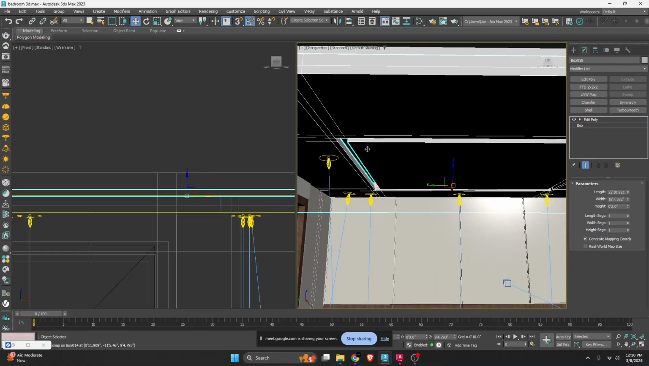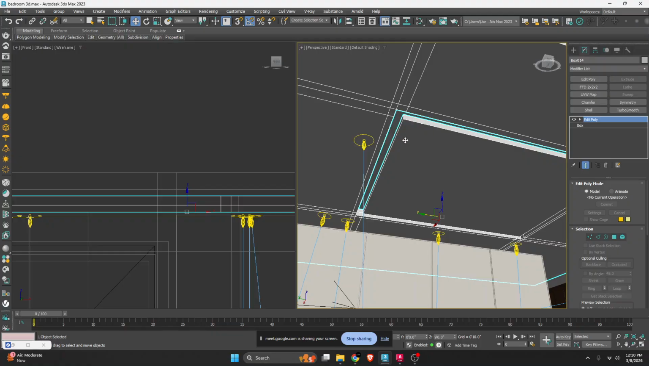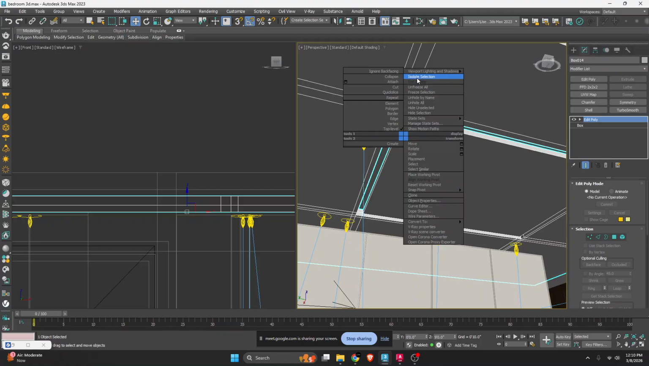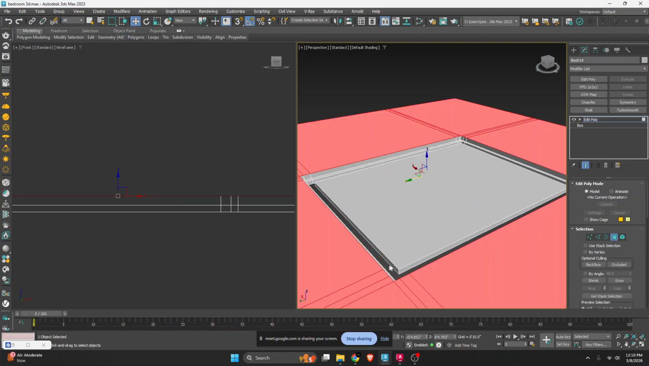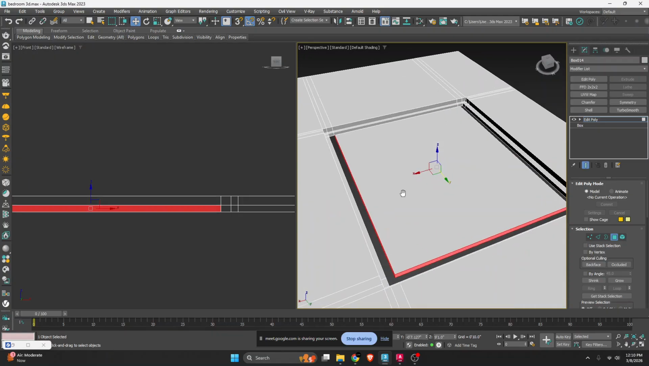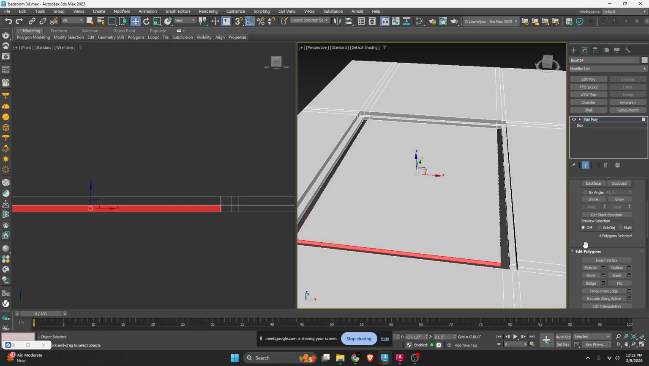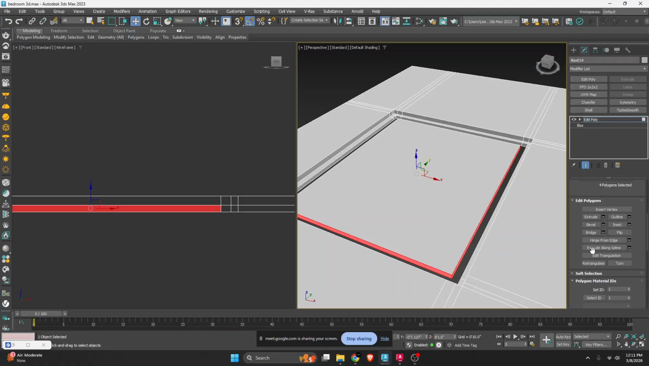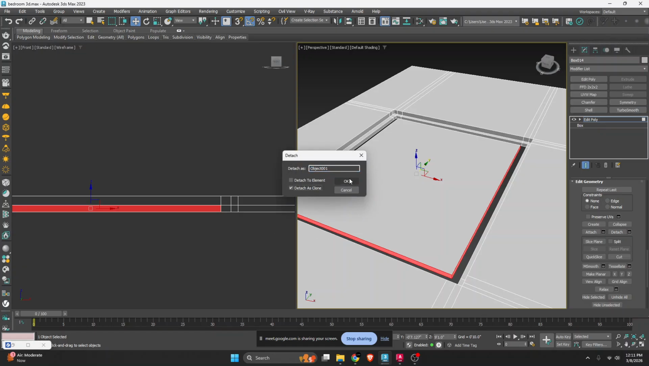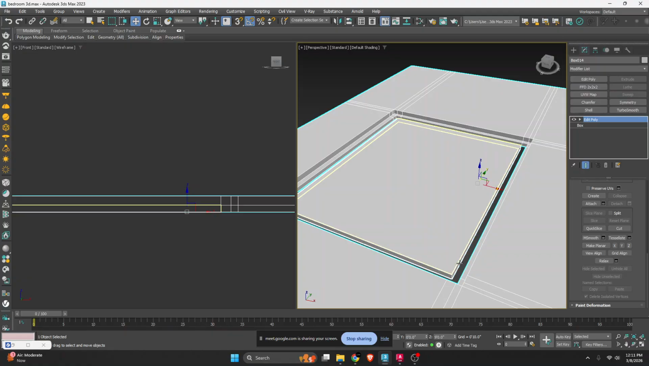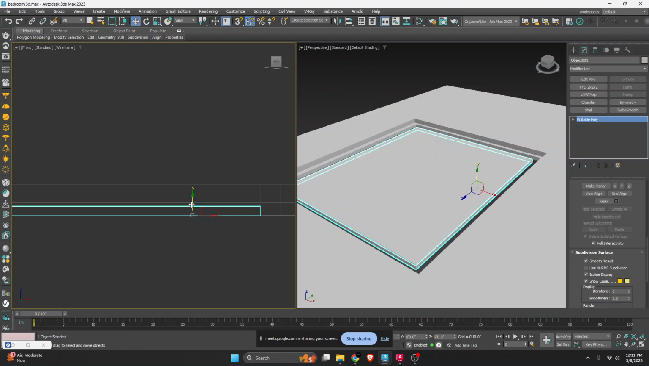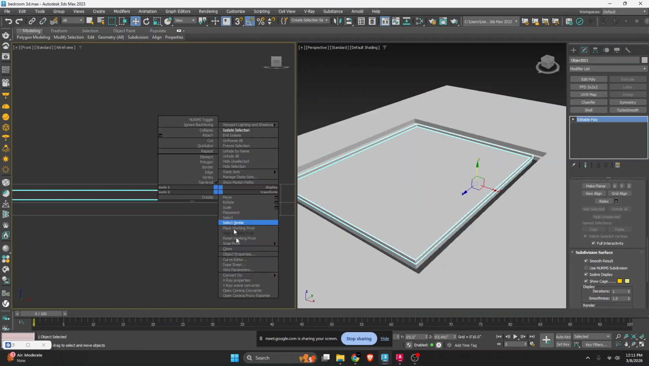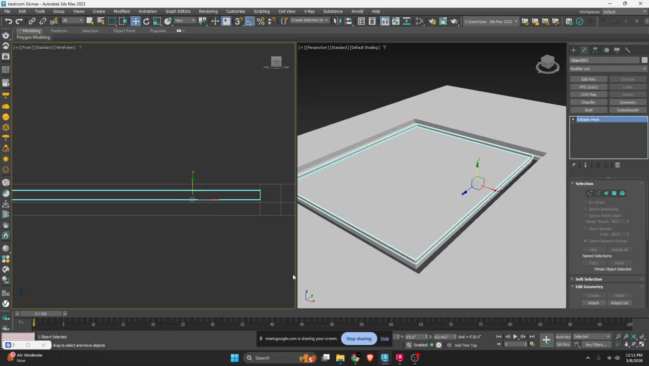Now we have to put the lights. For that, just isolate this, select all these corners, edges, and use the detach tool, detach as clone. Now when you have this, you can simply move it a little bit and convert this into an editable mesh.